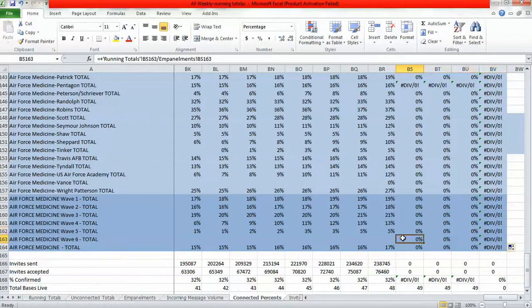So these percentage ones are always going to be a little bit different, because these things actually pull from the other ends.